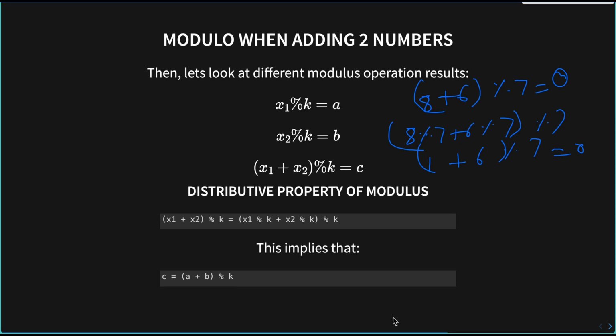So to sum it up, the distributive property of the modulus operator ensures that the results are consistent, whether we apply the modulus operator early, term by term, and then apply the modulo operator again on it, or we apply the modulus operator at the end after adding all the numbers. And when we apply the modulo operator early, like in this case, we are doing x1 % k plus x2 % k and then applying the modulo operator on the whole of it. This actually avoids integer overflow when we are performing such operations.